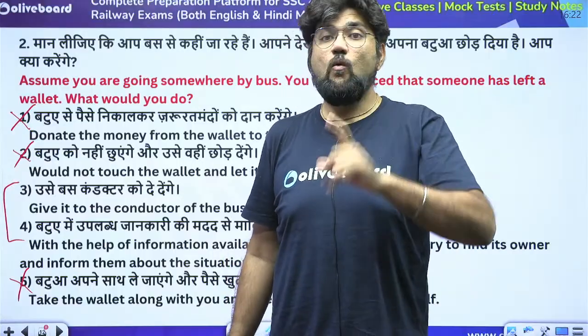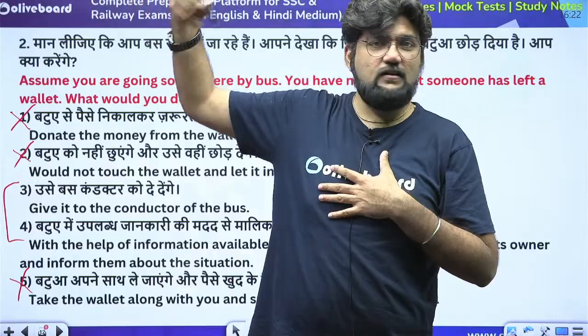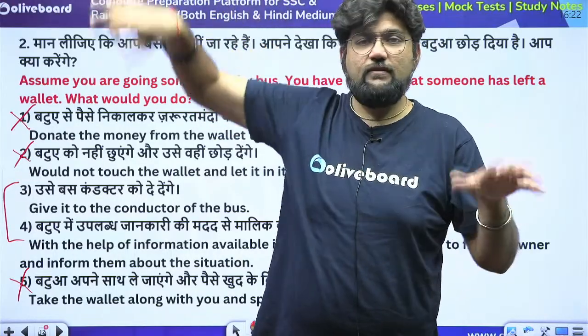So this is empathy. What if I had lost my wallet? And what if somebody had found it and just given it to the bus conductor, and the bus conductor would have used the money and done whatever he wanted to do, or might have put it in the lost and found of the bus, and I would have never found it.